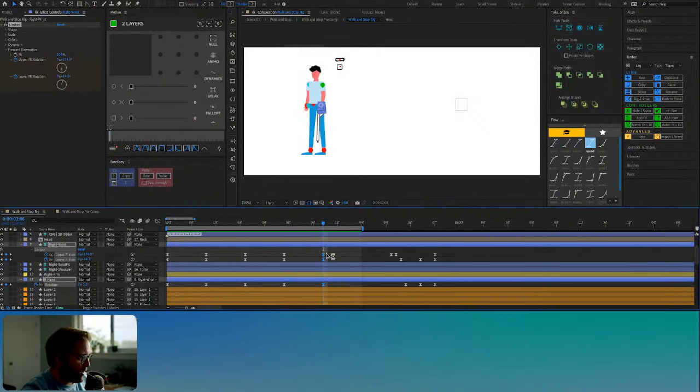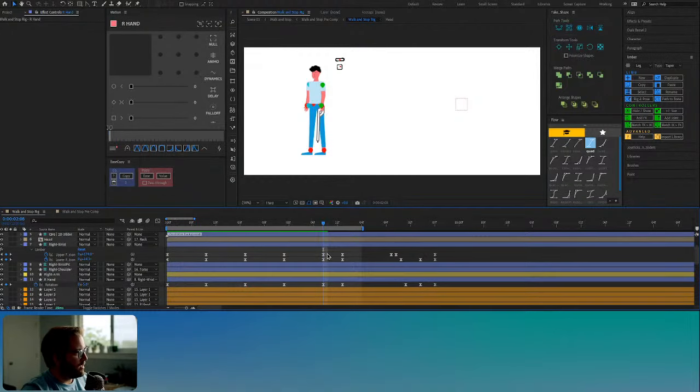So when I've got the keyframes, I've got everything where it's going to end, I will copy that and then move those keyframes over and then paste those keyframes. And I'll do the same for the hand here. Copy that, move it over, align it with these keyframes, and then paste. Now I have some keyframes I can use.